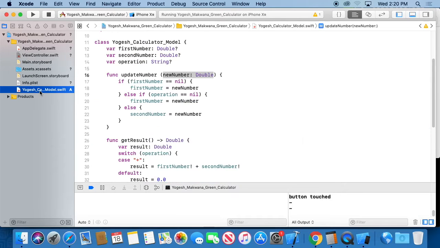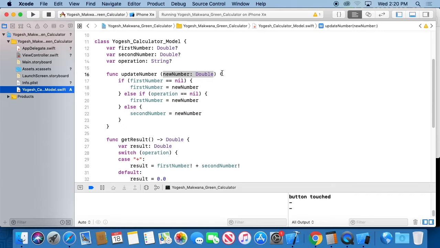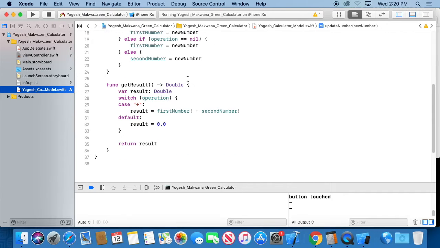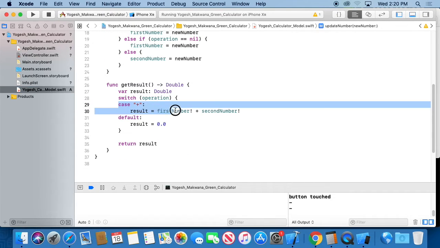We'll go to our model class, and in the get result, we only have right now plus. So let's add all the other operations here. Let's do it in one shot.